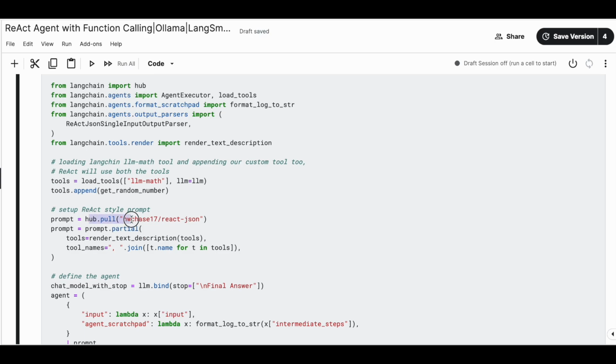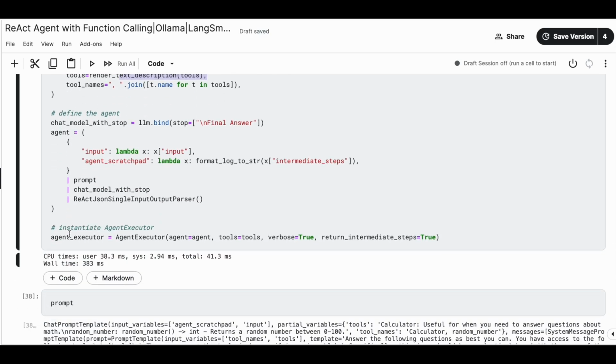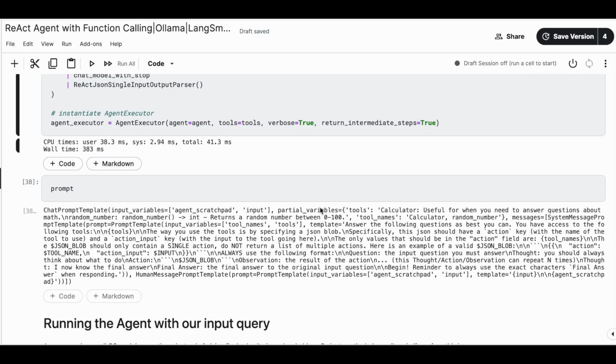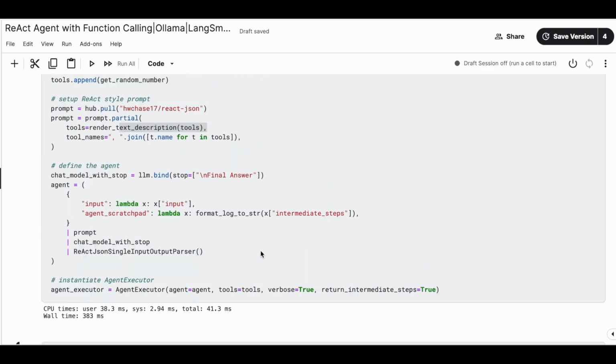Then I'm pulling a React-style prompt from LangChain Hub, and using prompt.partial I'm giving the tools' text descriptions and the tool names into this prompt, and the prompt looks like this. It has the tools, like what tools it has, like calculator, which is used when you need to answer questions about math. Random number returns a random number between 0 and 100, and these are the tool names you have, and this is the prompt which we have given to produce output like a React agent.